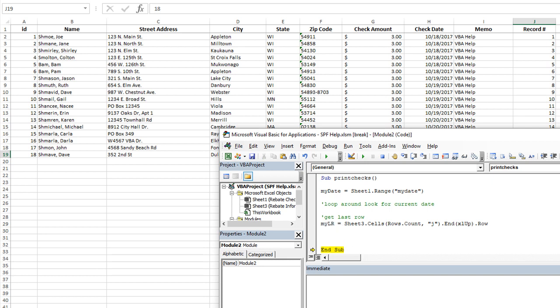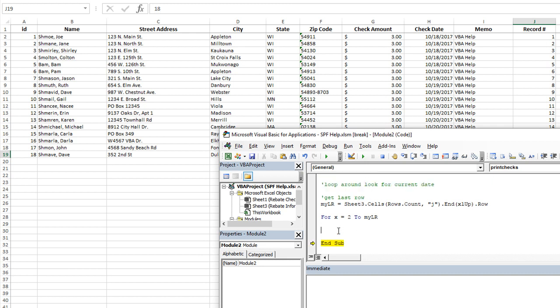So now we're gonna loop. We're gonna say for X equals, X is gonna be our variable that represents whatever row number we wanna use. In this case, we're gonna go from 2 all the way to my LR. So from 2, the starting row that we can actually use, it's not a header, all the way to the end, which in this case is 19. Maybe next year it'll be row 20,000. Anyway, it's dynamic, so it'll always work.